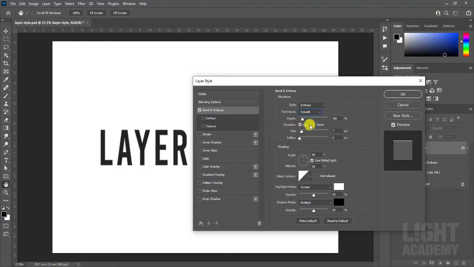Direction is the direction of our effect on the text. We have the choice of either up or down. Choose up. Depth is the depth of our structure. Size is the exact size of the stamping, or rather the effect. If we increase it too much, it may harm our effect, but we want something beautiful, so we reduce the size. Soften simulates a slight blur in the contours of our stamping. We leave no blur for our effect.